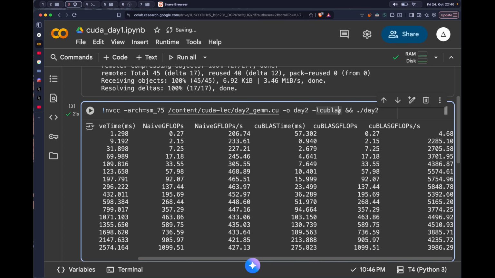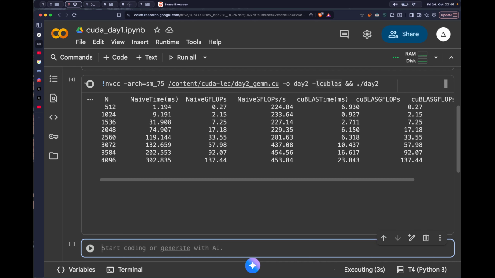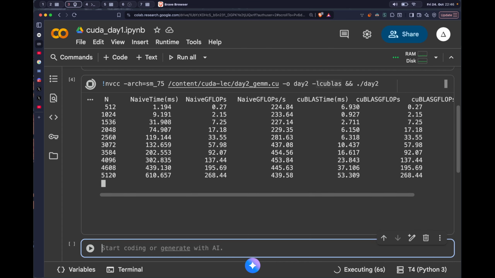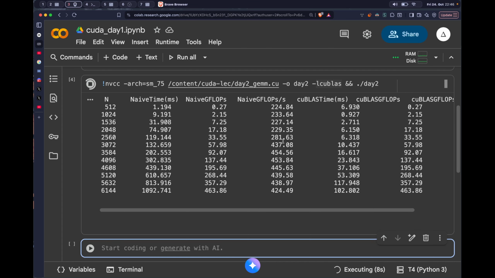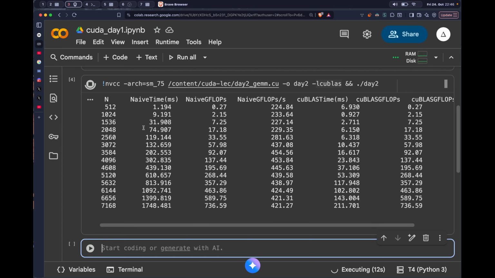are only measuring it for, let's say, one value of n. For the first run, you will see it is running quite a bit slow, but during the second run, it is pretty fast. So let's try to understand this. We are starting from n equals 512.